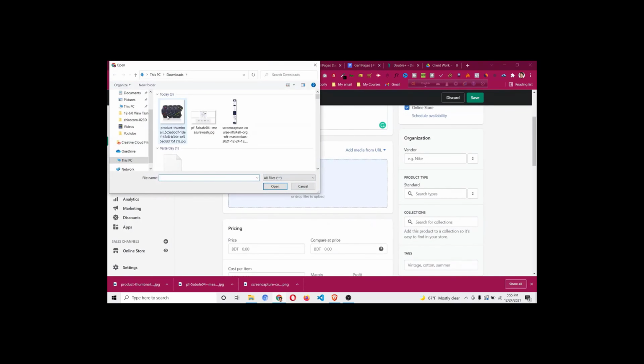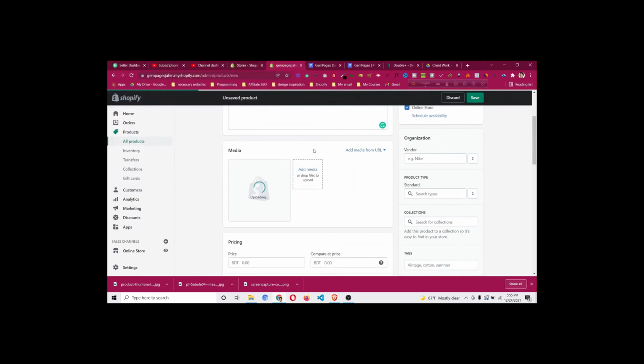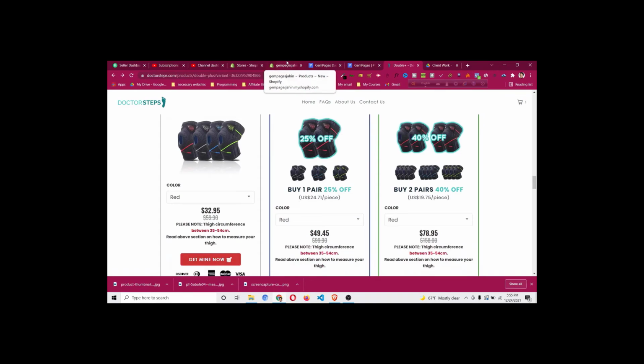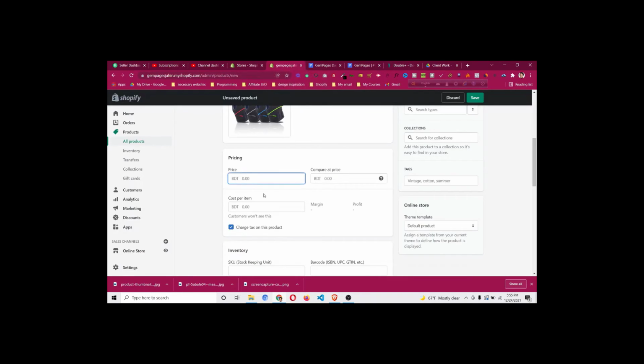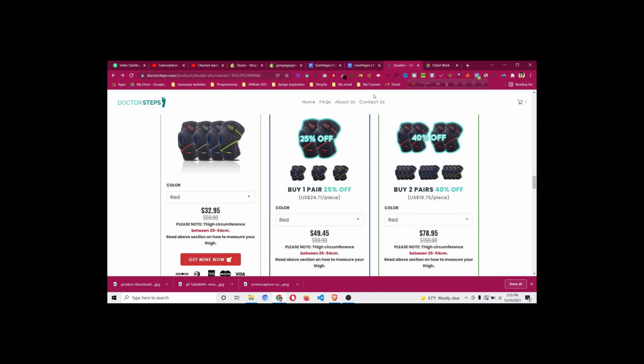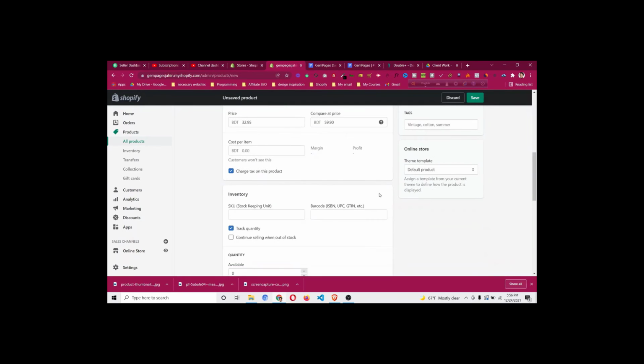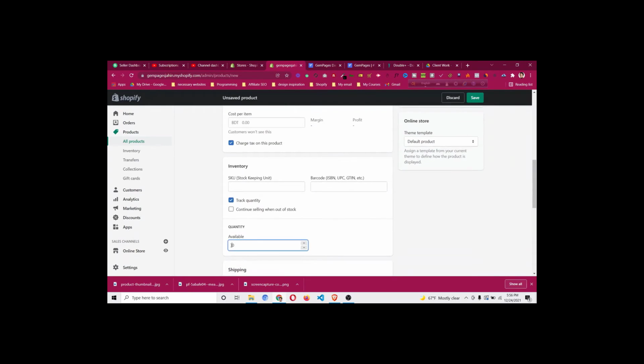For the media, the featured image will be this one. The pricing is showing me BDT because I am currently using my own country's currency. So for you it will be $3.95, and then this is the compare price, which is 59.90. So give it 59.90. Track quantity, if you have any quantity number, give it here. If you have a SKU number, stock keeping unit, you can give it here as well.